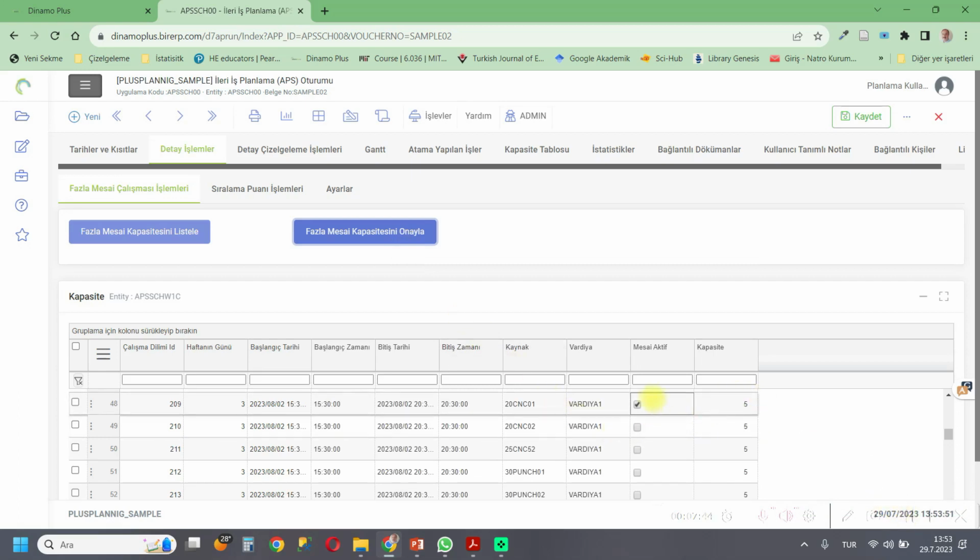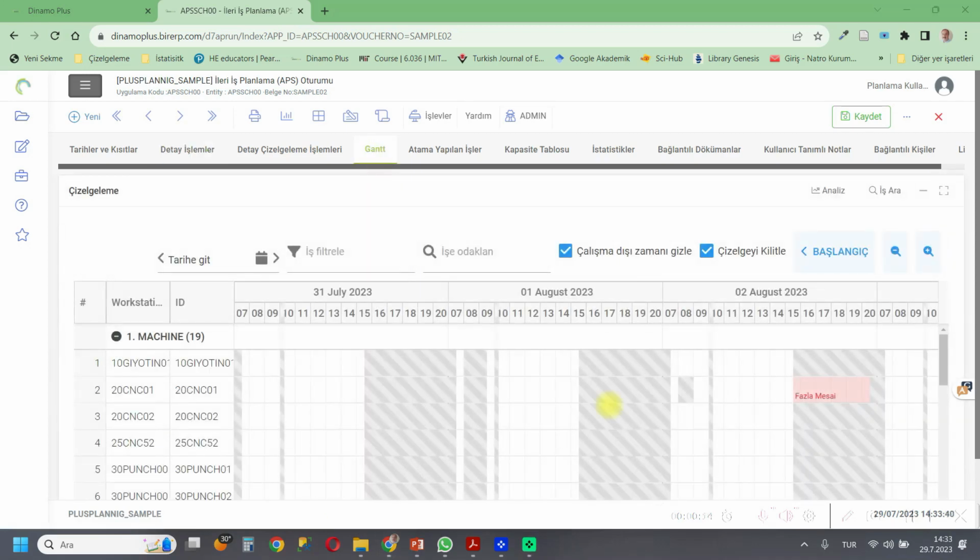Let's take a brief look at the reflections of the arrangements made before the scheduling in the Gantt chart. Let's move to the Gantt tab for this. The working hours defined for shift 1 are shown with a white background between 7:30 a.m. and 3:30 p.m. Outside of working hours, the break time defined between 10 o'clock and 10:15 is indicated with a gray striped background.